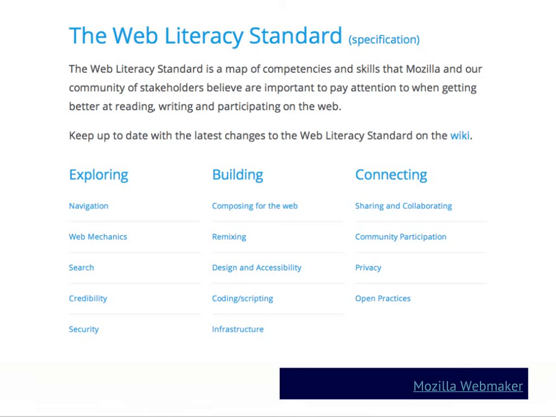I'm not saying you can't teach it, far from it, but it's not the requirement that perhaps others would say it would be. If you want to see how to put together a curriculum around developing competences for the web, the Mozilla Web Literacy Standard specification is as good a place as any. It's nicely scaffolded, and there's a clear sense of progression there. Look at the exploring strand here.